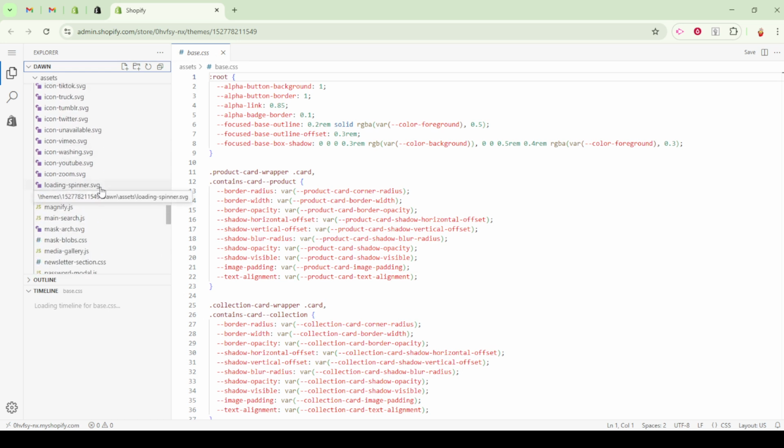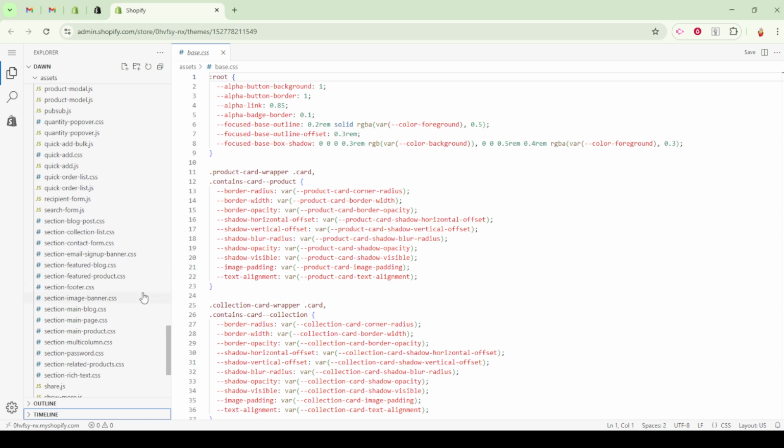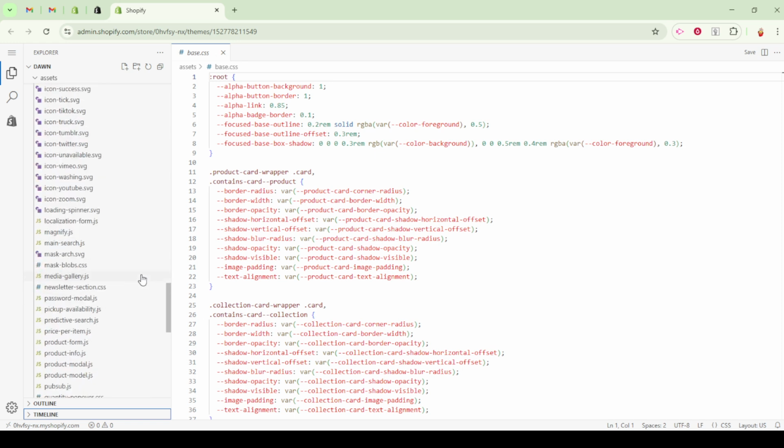Remember, there are a few key considerations to keep in mind. You want to make sure your schema code is in JSON LD format since this is recommended by Google. Additionally, using Shopify's liquid code will allow you to dynamically populate schema data from your product details. And always test your schema with Google's tool to fix any errors that might pop up.